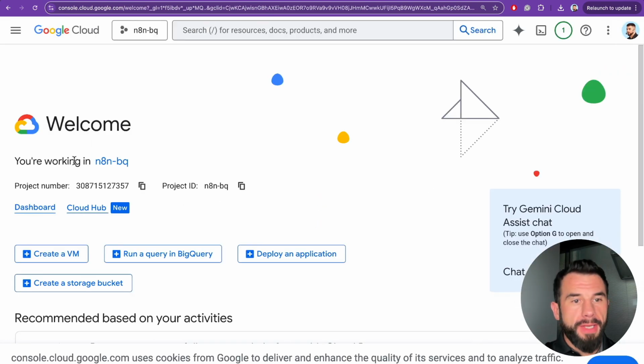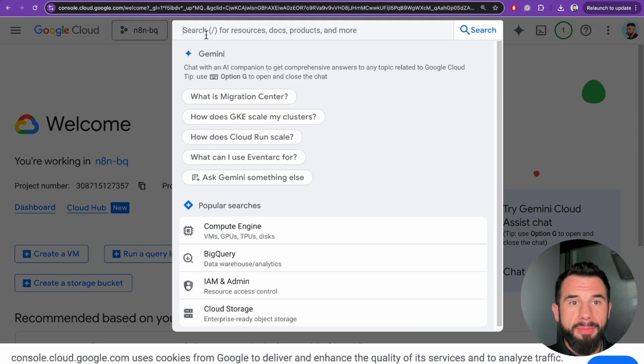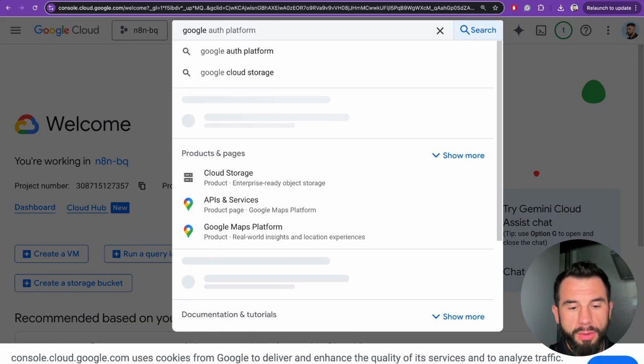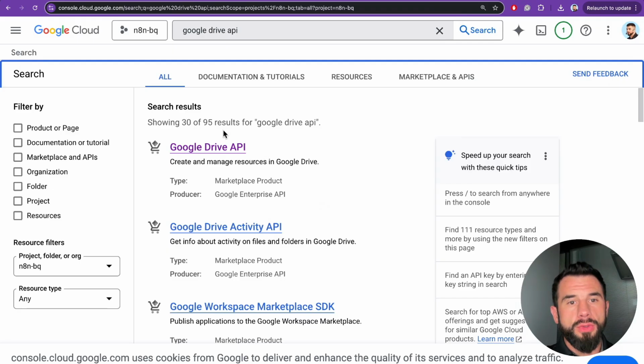So I already created a project. You will have some default project here. First, you will need to make sure that a couple of APIs are available. You will need Google Drive. So type in the search field Google Drive API. Click Enter. And you will see Google Drive API.